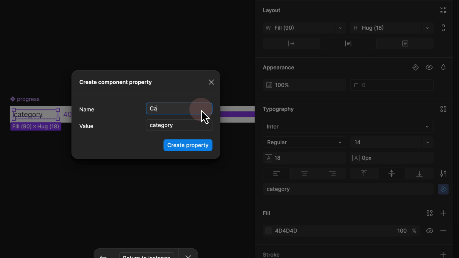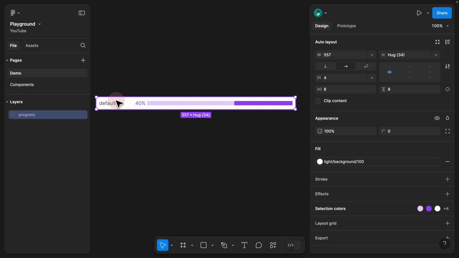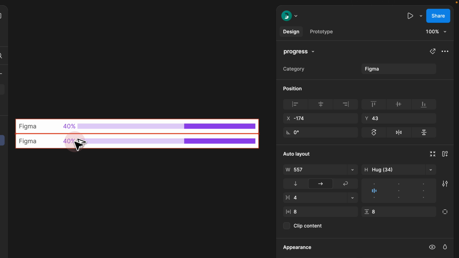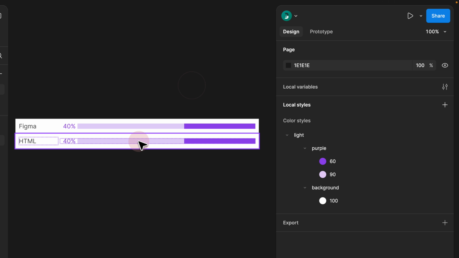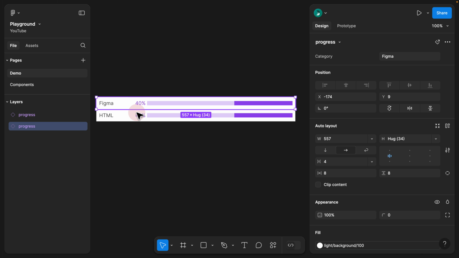So in this example, I would just rename this to category, and for the value, I would just rename this to default for now. As soon as I create that, if I go back to the demo page, as soon as I have my instance selected, if I scroll up, I have the ability to modify the category. For example, my Figma skills is 40%. If I hold Option and duplicate that, my HTML skills might be a different value. However, what you notice is once we select that, we have the ability to modify the category, but we don't have the ability to update the percentage. Step 41, we're stuck with 40% and 40%.